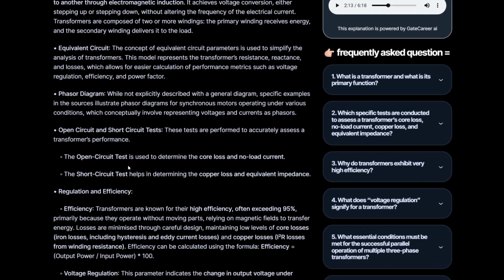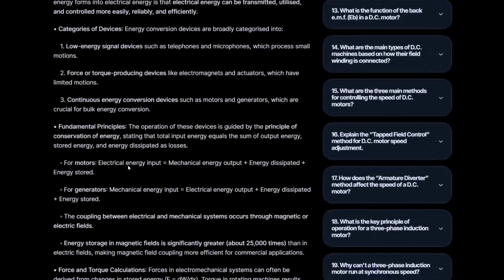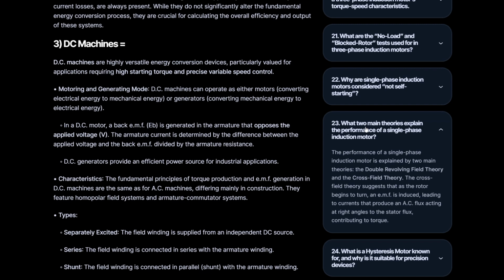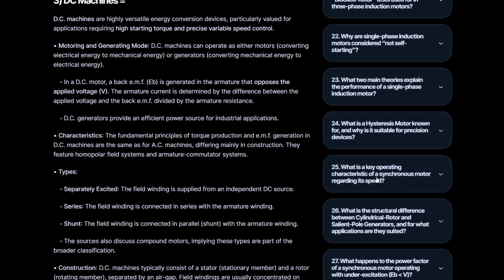Scroll down further and you'll also find Frequently Asked Questions. Click any question to expand and read the answer. Finally, you can also check your branch practice quiz from this page and start testing yourself.